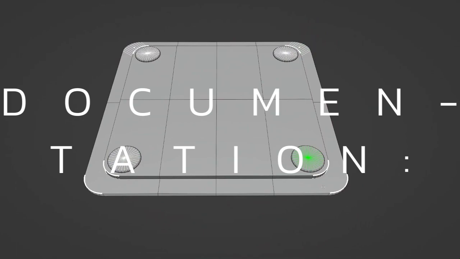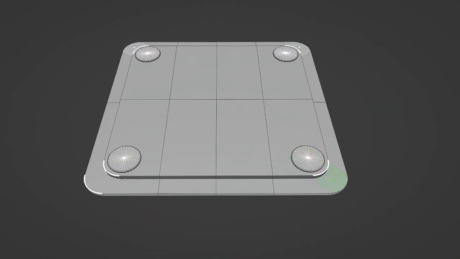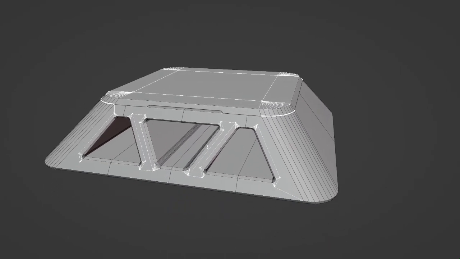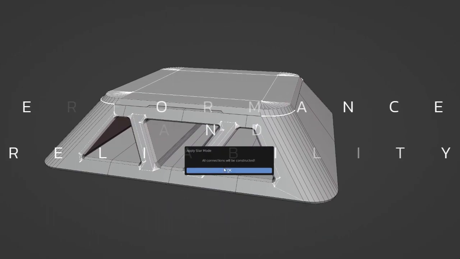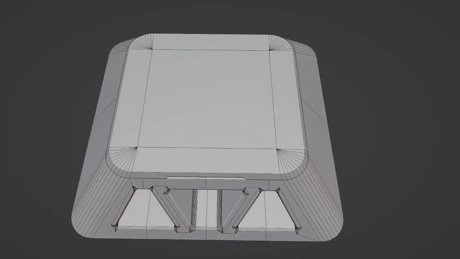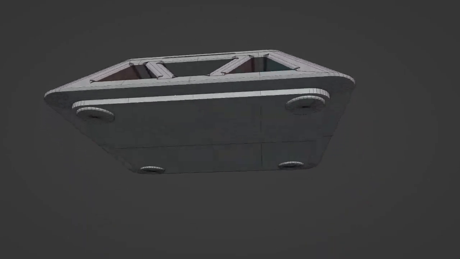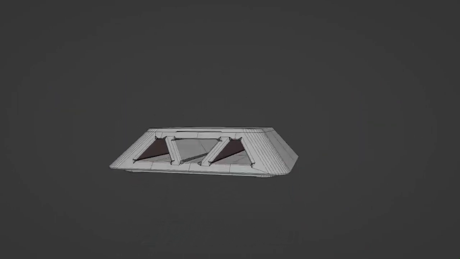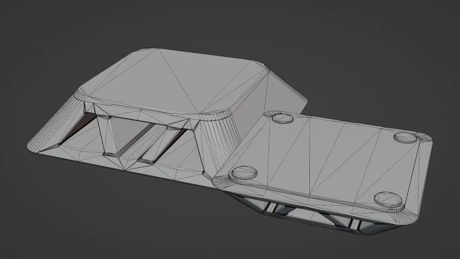Documentation. For those who want to learn more, StarConnect provides detailed installation and update guides, as well as all the features you can expect to find in this tool. Performance and reliability. One of the great things about StarConnect is that it's performant and reliable. You can expect consistent results every time, without sacrificing performance.